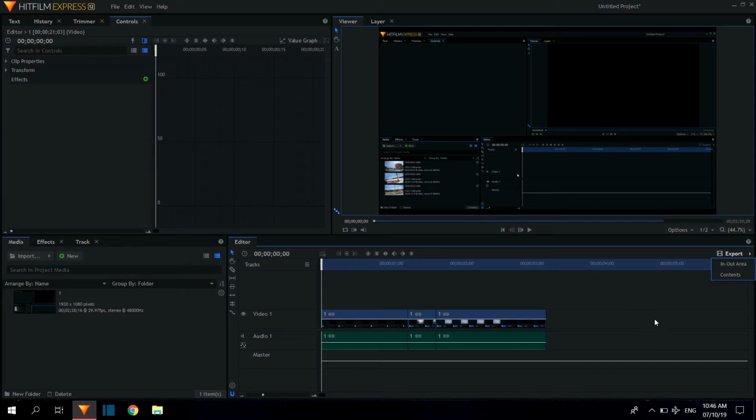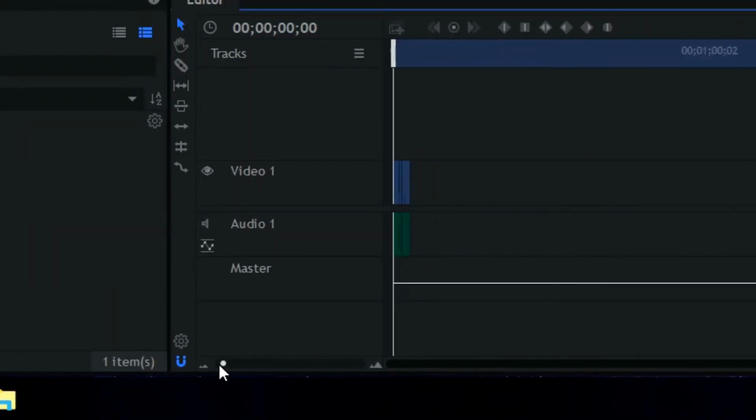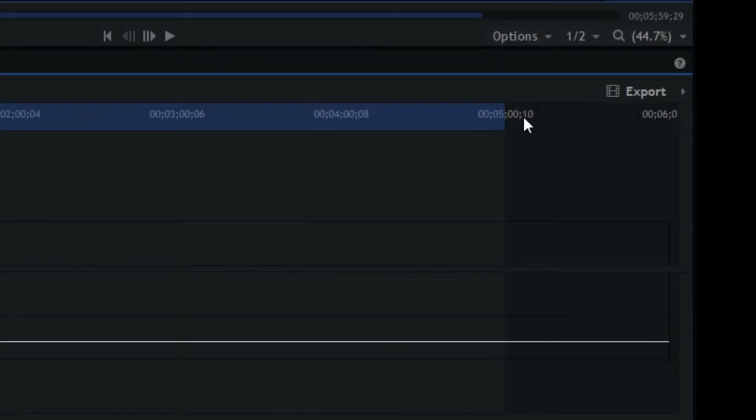If you are exporting using the contents option, make sure that there are no more clips beyond the area you wanted to export. If you want the in and out option for safety, you must zoom the video out using the control button on your keyboard and scrolling using the scroll wheel on your mouse, or using the slider located at the bottom. Then go to the area in here that has the highlighted portion of the timeline. Once your mouse pointer transforms to this, drag the highlighted portion to where you want to end your video.